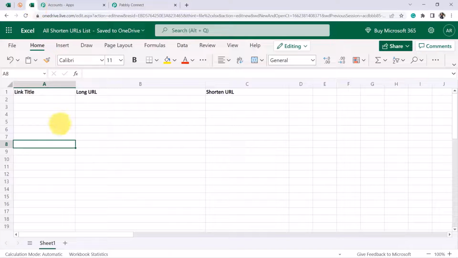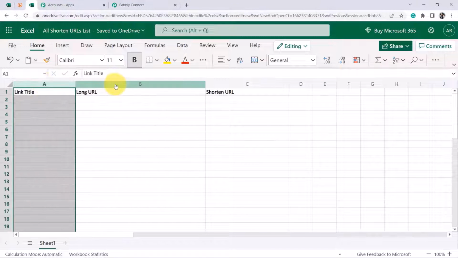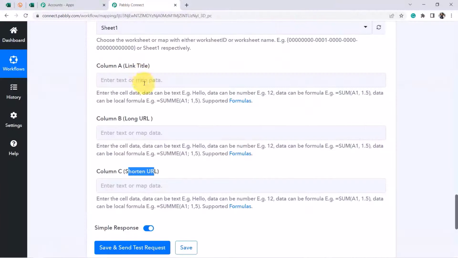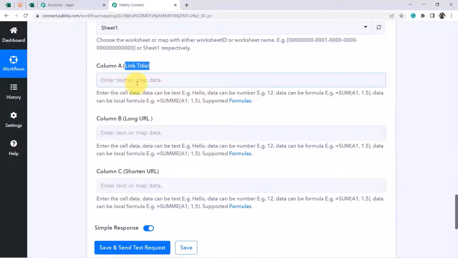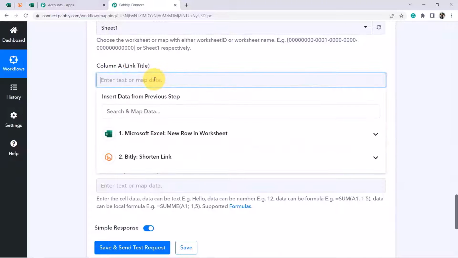Whatever columns I have created in my sheet have been captured automatically in Pabbly Connect. Now we just need to fill in the details of what should go in each column, and from where we are going to fill this data. Again, from the above data. How? Read the instructions, enter text or map data. We are going to map it again.